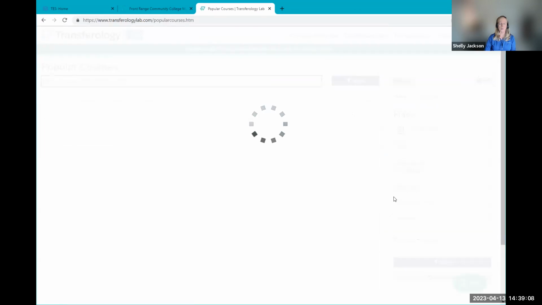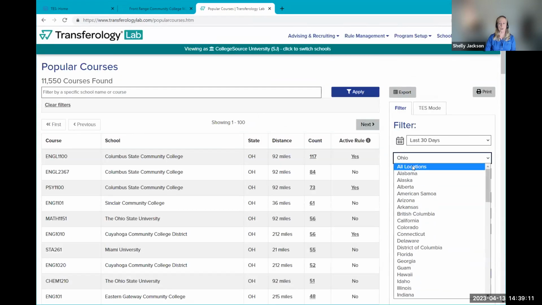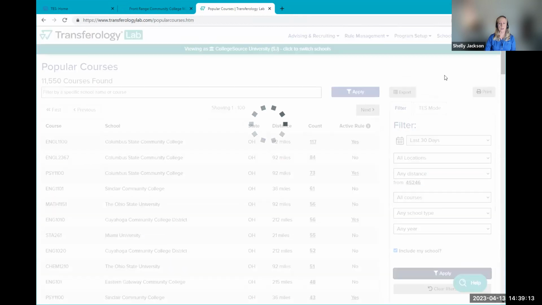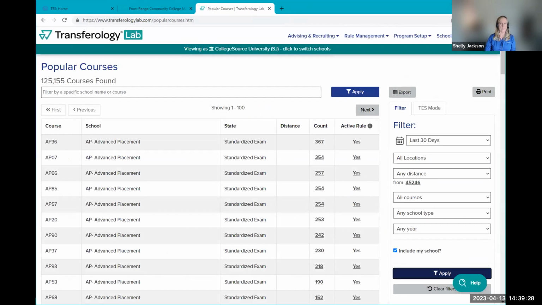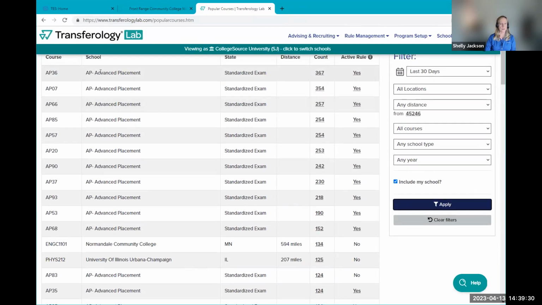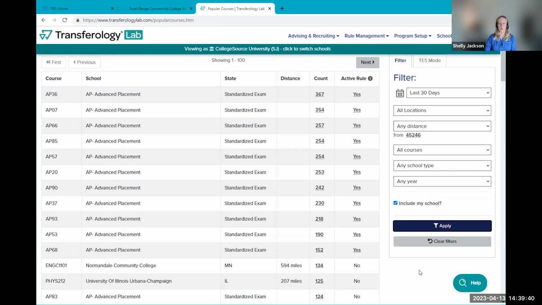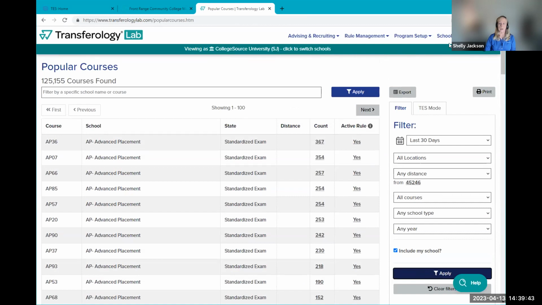What are the most popular courses that students are adding into their Transferology account to see how they'll transfer? I'm going to pull up all locations and all entities. So you will see that currently the top 11 courses that students have added into their Transferology account in the last 30 days are advanced placement courses. So a lot of freshmen, we know a lot of transfer students have advanced placement credit. Look at the number of students looking to see what credit will be awarded for advanced placement. So a lot of great reports here.